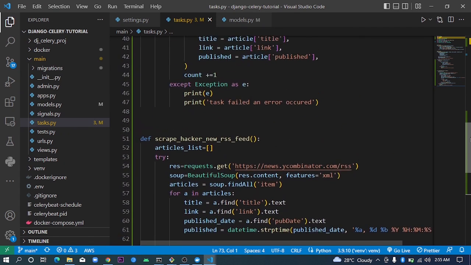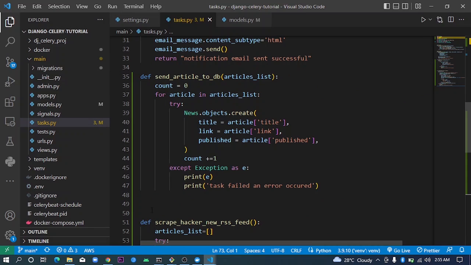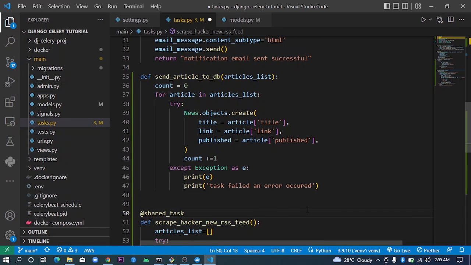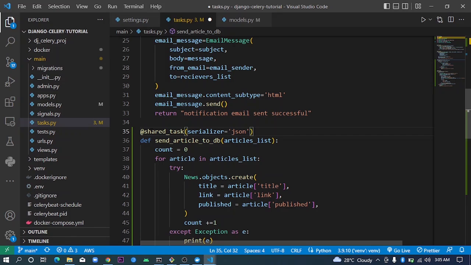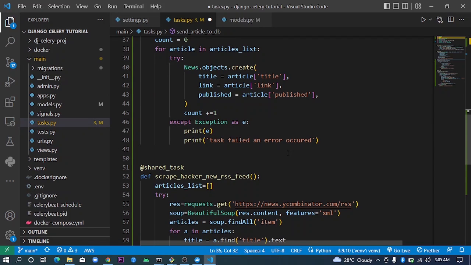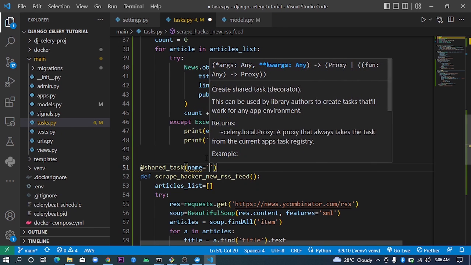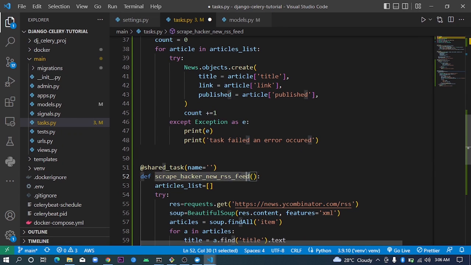So we need to make this a celery task by adding the decorator shared task. Remember we have that. We're just going to also paste the shared task, but this time we are going to specify the data type that we want to read. In this celery task, we need to give it a name so that we can identify it when we want to call it periodically. So we're just going to use the name, and we call it the same name here. So we just grab these two.